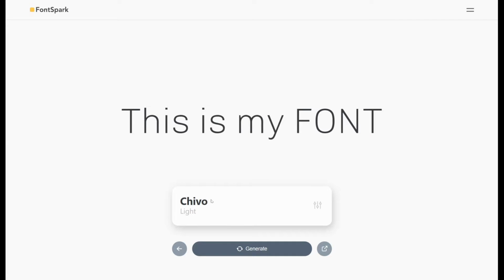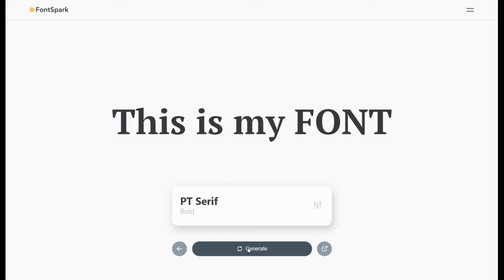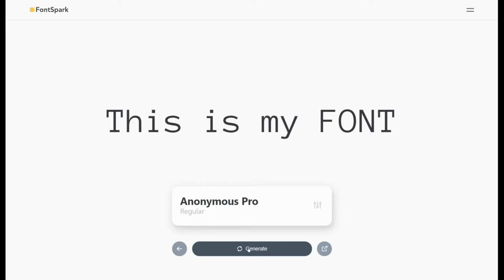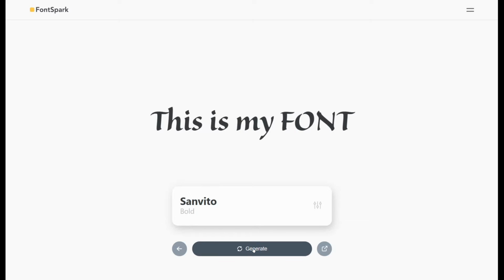Now as you can see there, it's automatically put it into a font. And if you click generate at the bottom, it will keep circling through some fonts. Now you will notice that some of them are sans and some of them are serif. Some of them are bold, some of them are light as well.